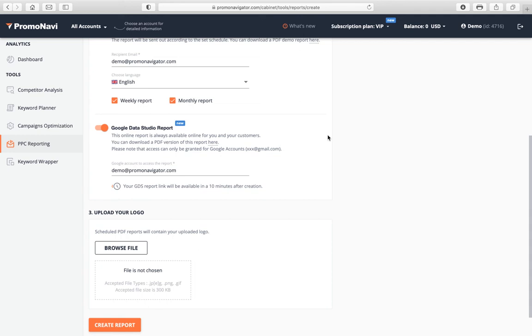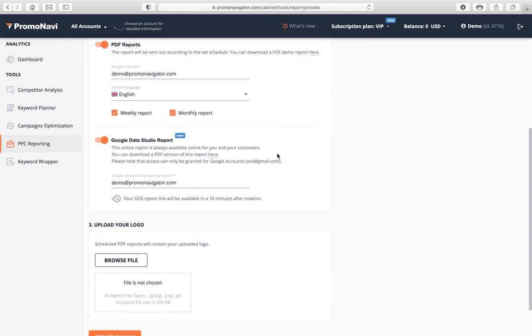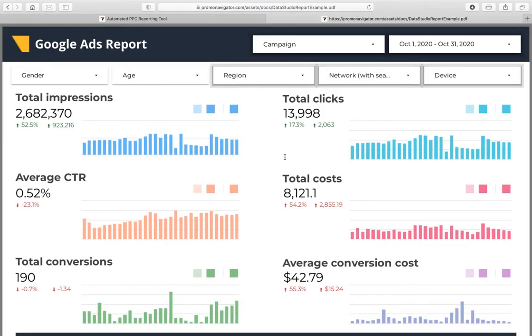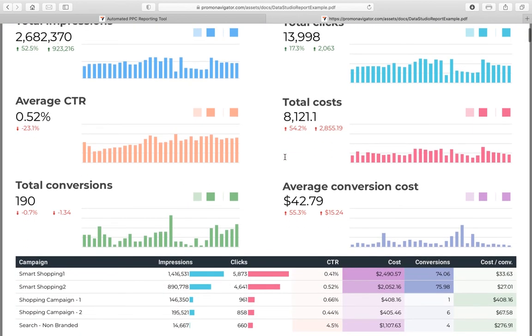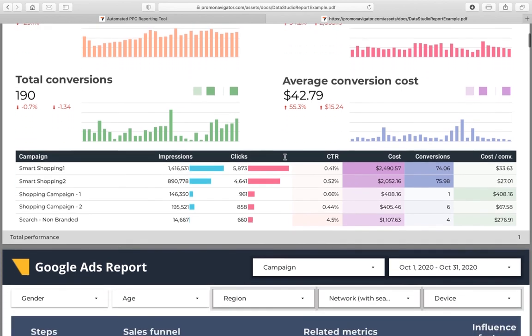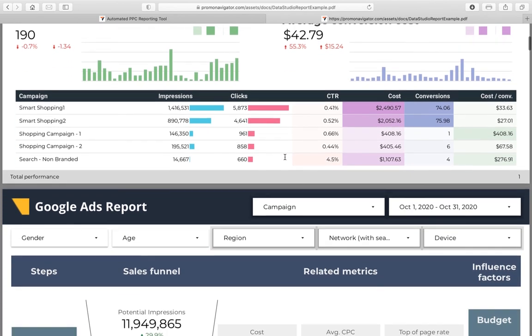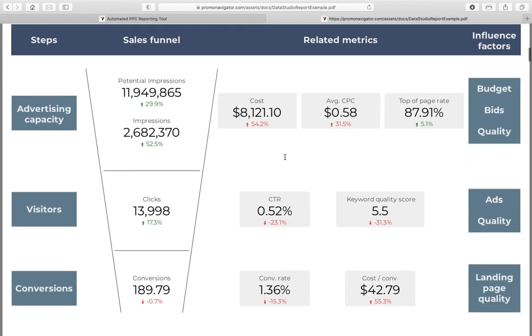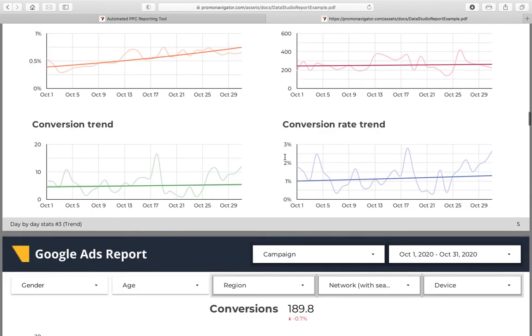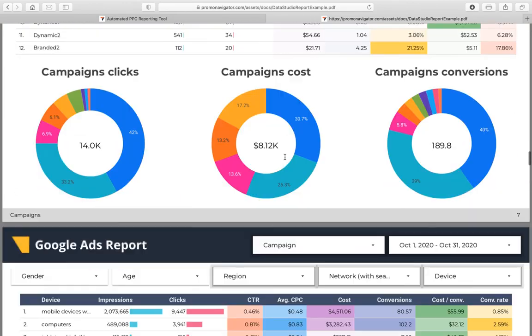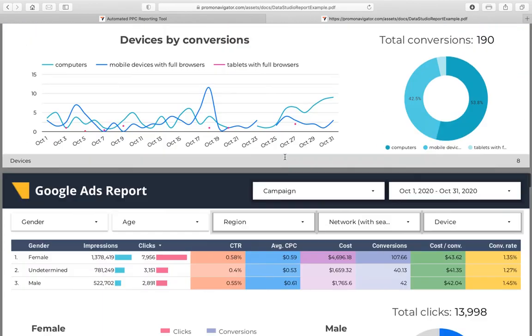The report consists of 16 pages with detailed performance data, from the dashboard with key metrics to sales funnel, data segments, and competitor analysis. A PDF version of this report can be seen over here. In contrast to the PDF reports, the GDS report is non-static. You can choose the campaigns, change the data, and filter out data by gender, age, and other criteria. And the report will be available 24/7. So this is the example, which is always available for everyone in this section.